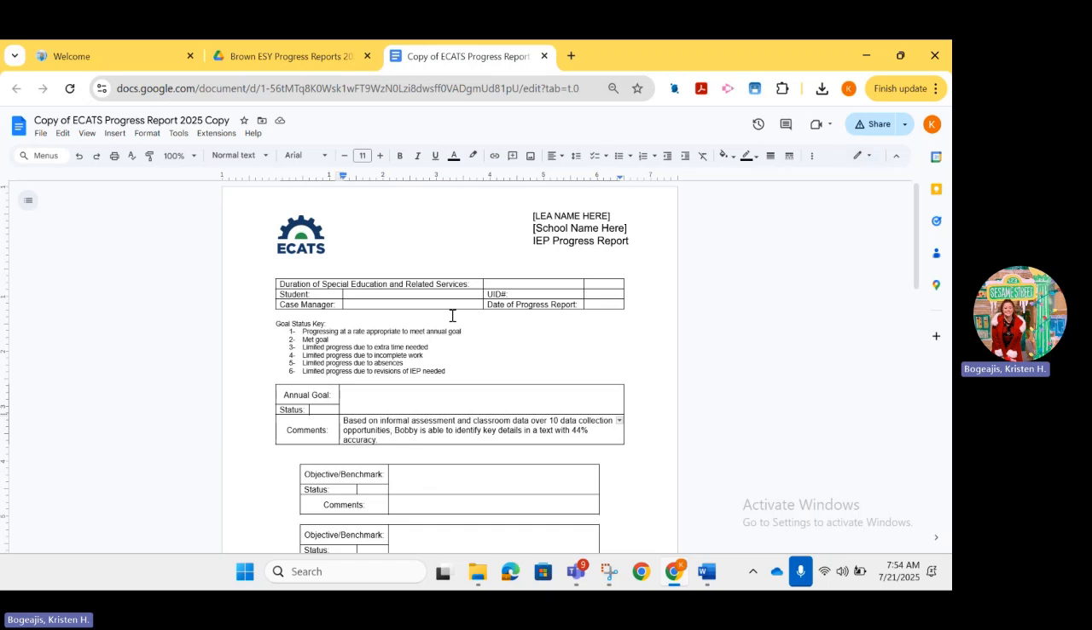So we were doing 2 times per week. So that would work out to about 10 data collection opportunities. And then you want to put the percentage of accuracy. This is plenty. If you just want to put that data-driven information, that is totally fine.